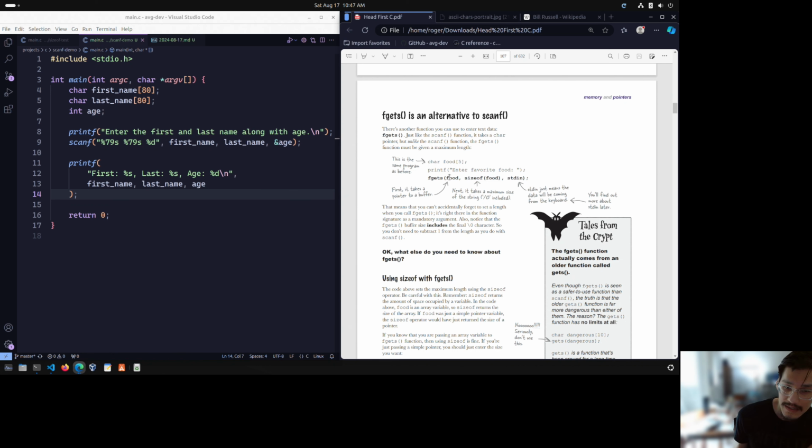Interesting. So the signature is the character pointer, the destination where you want the user data to be, the array, then the size, the maximum size of what you want to take in, and then stdin, which is coming from the keyboard, from the user. We'll find out more about this stdin thing later in the book. That means you can't accidentally forget to set a length when you call fgets. It's right there in the function signature as a mandatory argument.